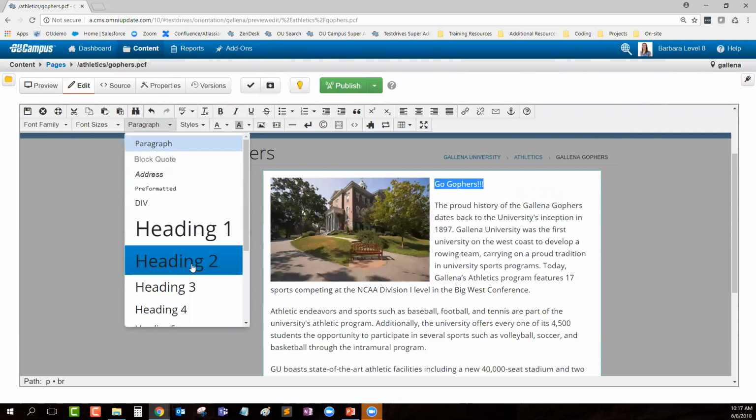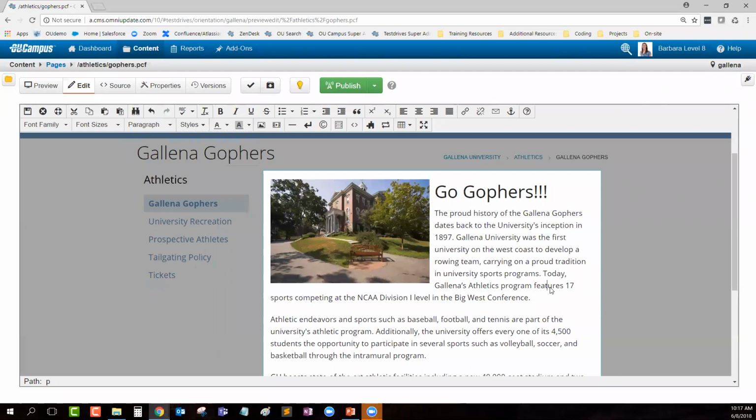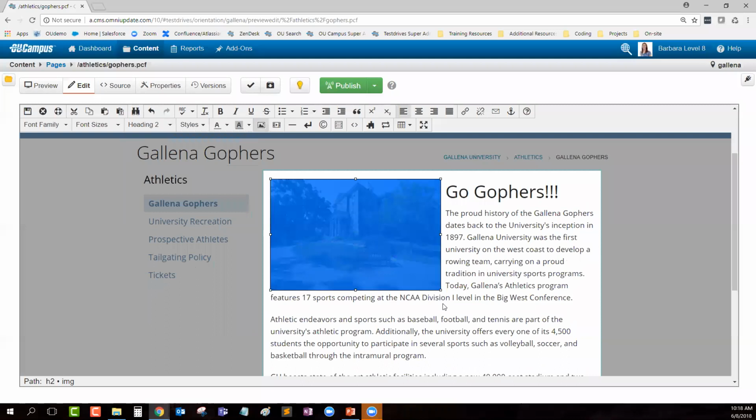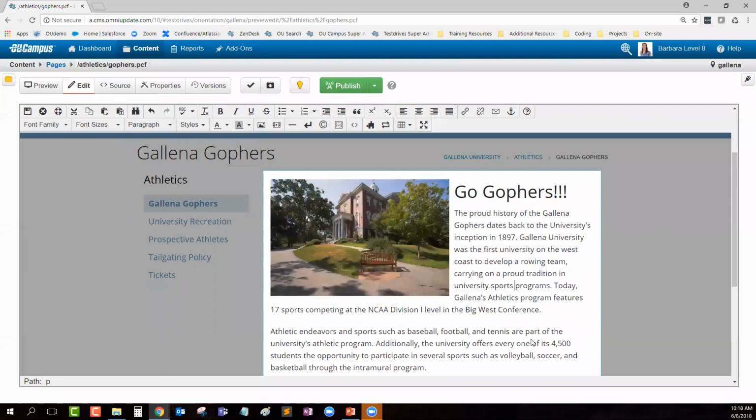So maybe I'll make this one a heading 2. Clicking on that, it makes that text a little bit bigger and beefier. Again, depending upon your implementation, your exact look is going to depend upon which font your school is using. Now that I have that there, my image is a little bit too small. I'll make it just a little bit bigger to fill up that space. Perfect.